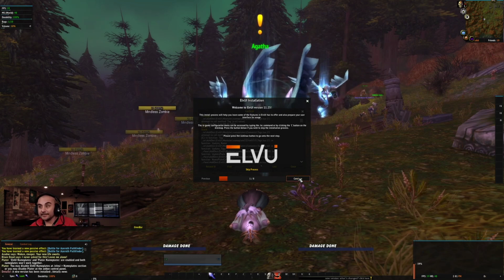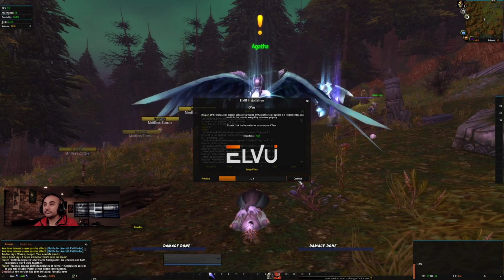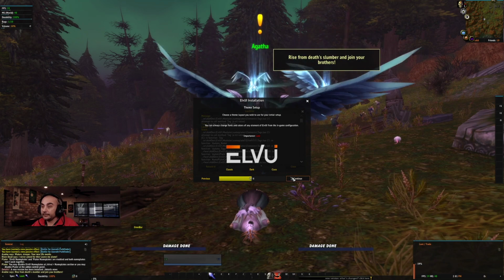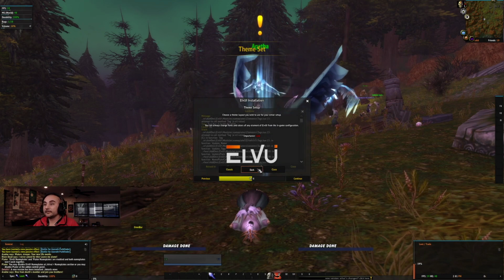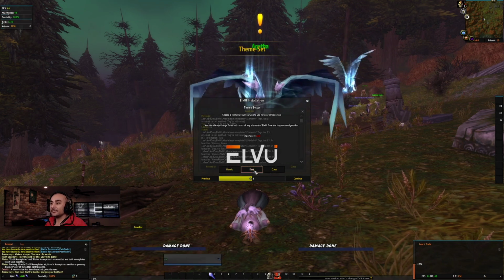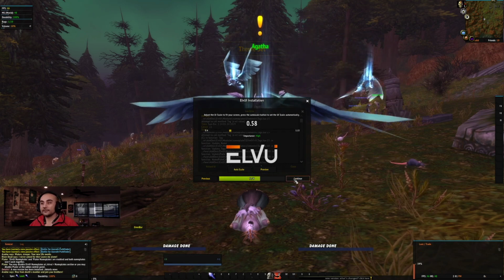Your screen should look like this. All right, hit continue. Set up CVARs. I have no clue what that does. Set up chat, whatever. Classic, dark, and class, that's your overall colors for your theme.